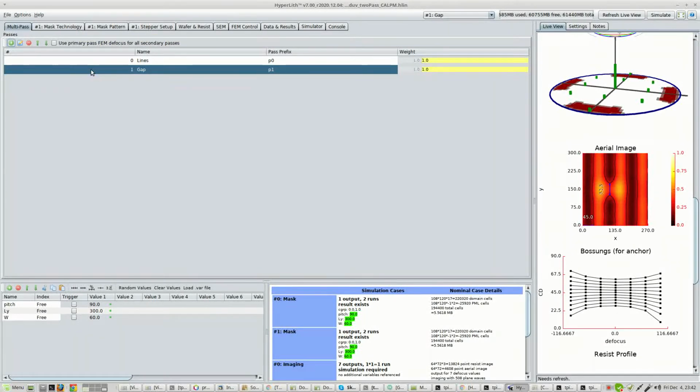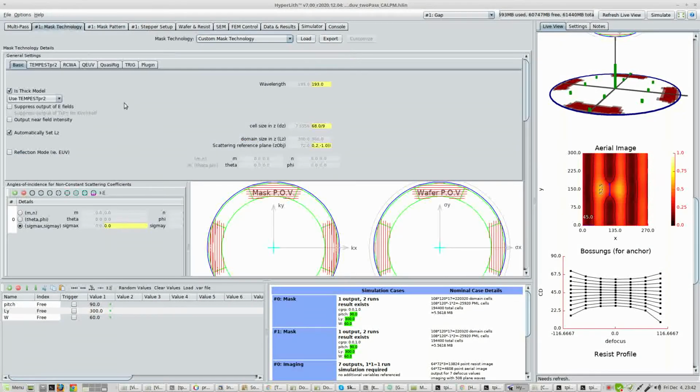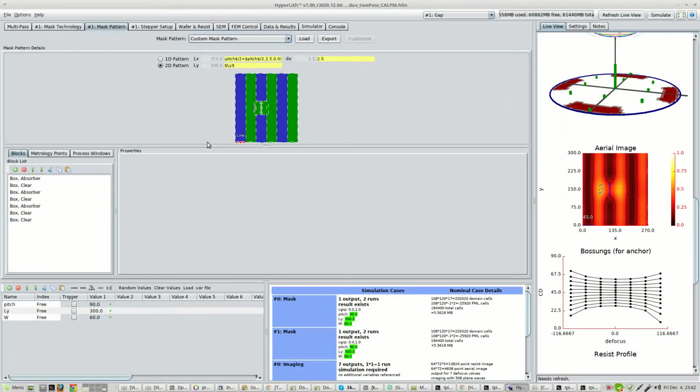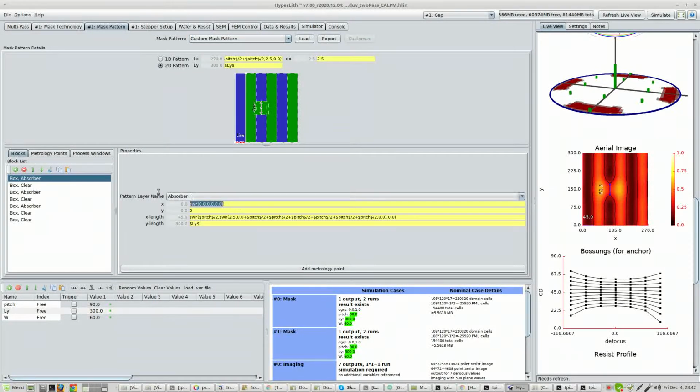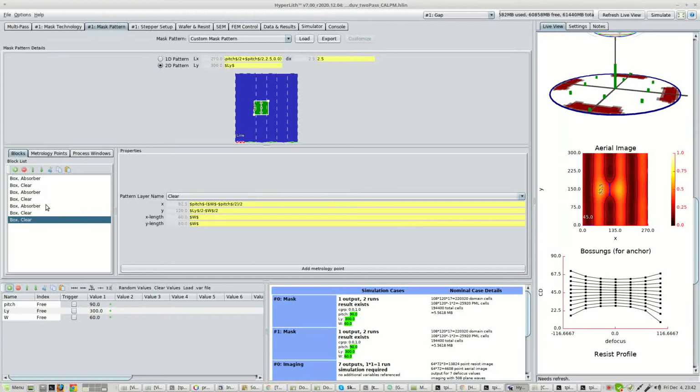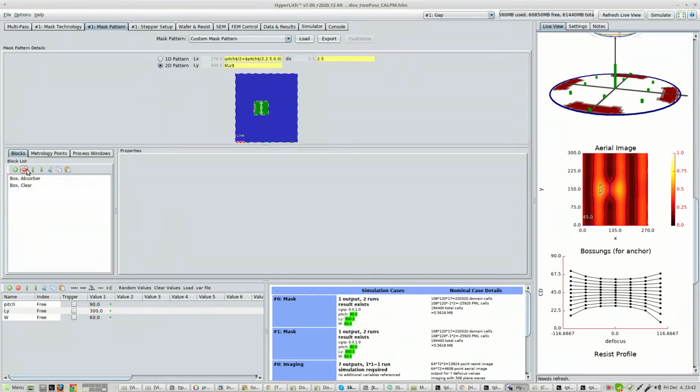So when we create the second pass, we renamed it gap, we're going to use the same mask technology, which means the same scanner, the same machine. And then the second mask, for convenience, the first mask blocks are copied over into the second mask blocks. So we can just set the first block to be a background. So we go 0 to 3 times pitch and ly. Then this box here, whatever that one is, is the only other one we need. We get rid of those.